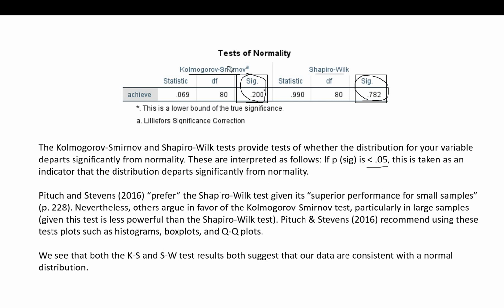Let me also note, though, that there are occasions where the p-values of these two tests can be different enough that the tests disagree with each other. So just keep in mind that can occur. It's also recommended that in addition to these types of tests, you might also consider visual inspection of your data.